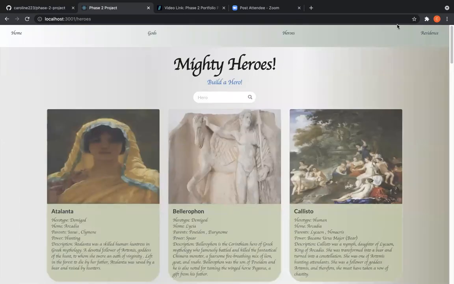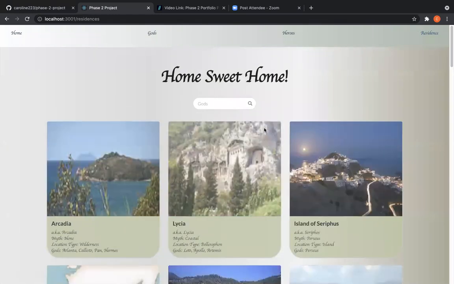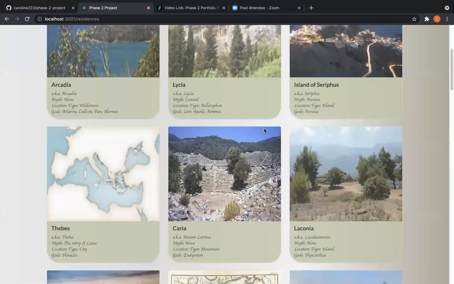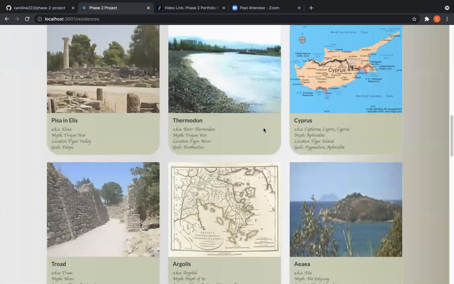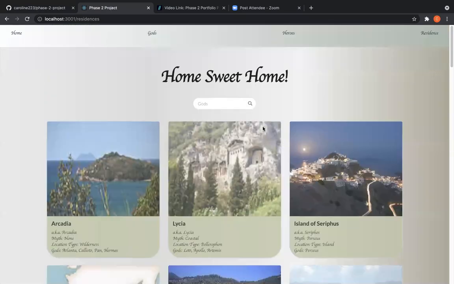This functionality also holds true for the heroes page if you want to learn more about the heroes. And I also have a functionality for residences to learn more about where the gods live. And so this is pretty much the crux of my project.